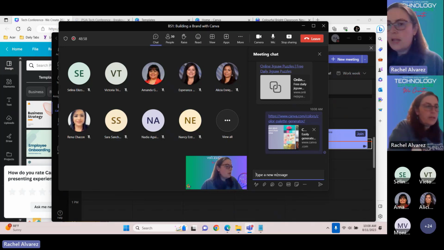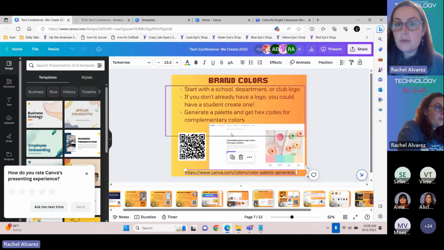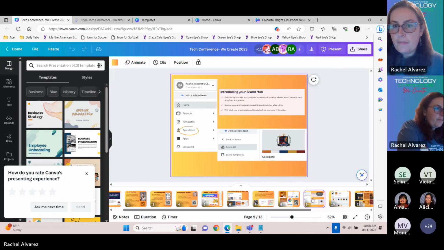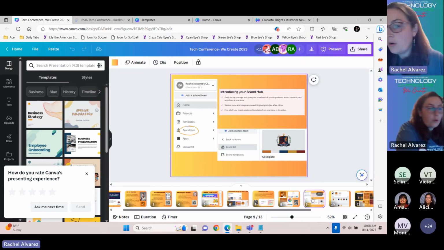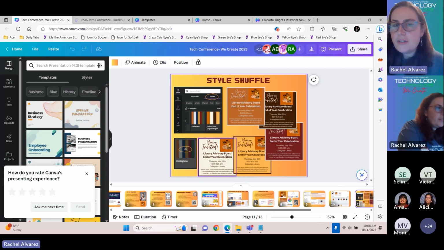And that way, if you do again have an image you want to start from, you can use that as a starting point to figure out the different colors that might work well with what you have there. So there's just a lot, and Canva is really great.